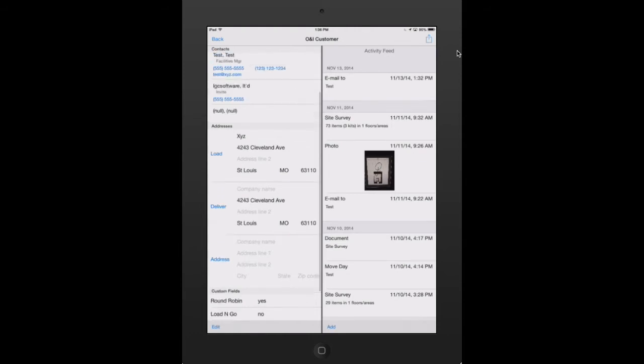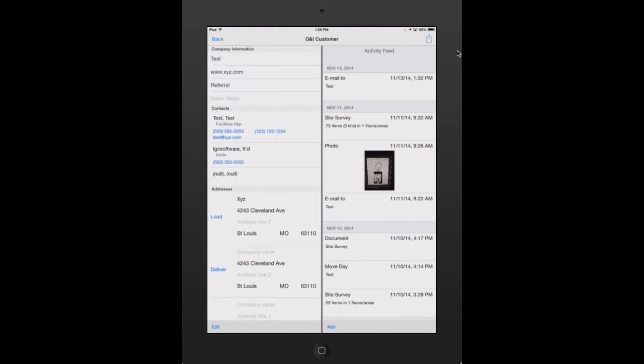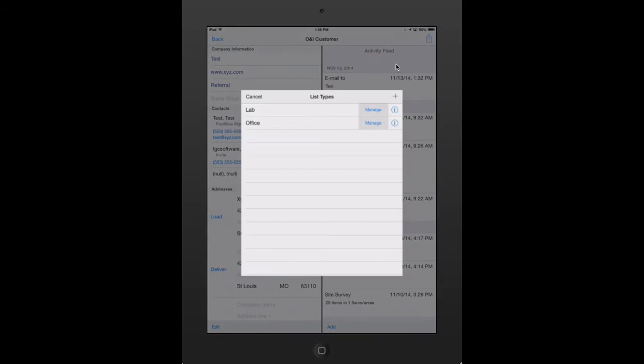What that does is it accesses the contacts on your device and creates a contact based on the information that you have over here on the left-hand side. Also with this, I have managed list types. This is one of two areas that you can go in and manage your lists. By default, your application is going to have two different list types for surveying: a lab and an office. Currently, there are no values associated with items in the lab or the office. That's where managing this list comes in.